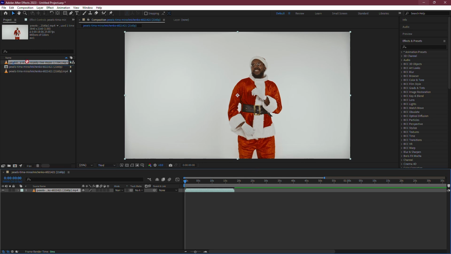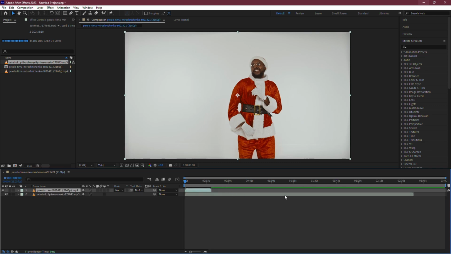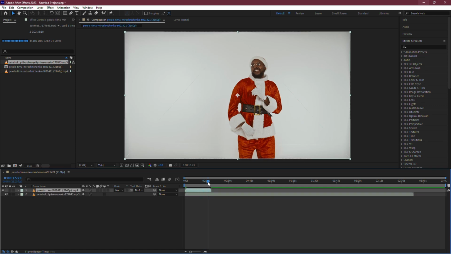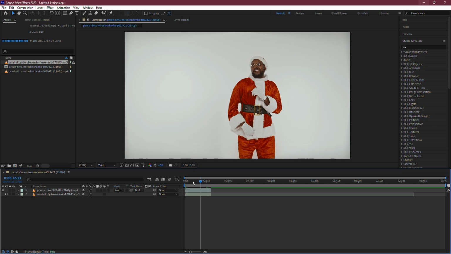Next, drag your audio file into the timeline as well. The first thing we need to do is match the length of the audio with the video. If your video is longer than the audio, you can duplicate the audio clip or add multiple audio tracks to cover the full length of the video. If your video is shorter than the audio, you can either trim the audio or add additional video clips to match the audio length. Once the audio and video are aligned, we can start adding the fade-in and fade-out effects.